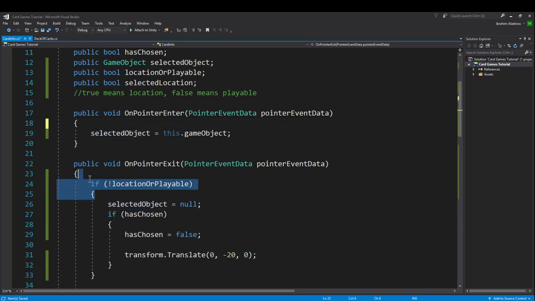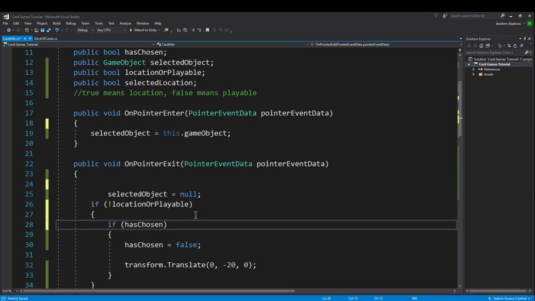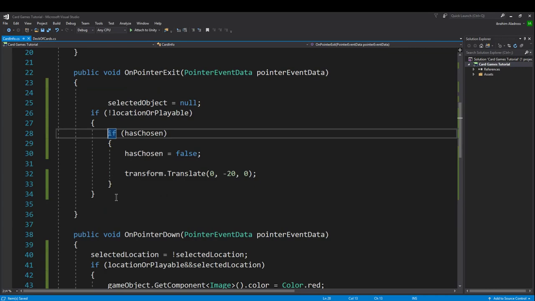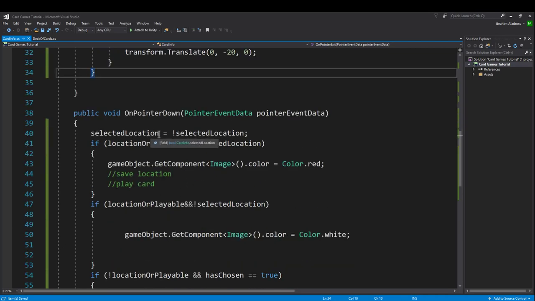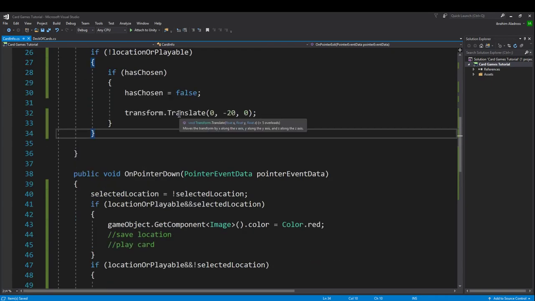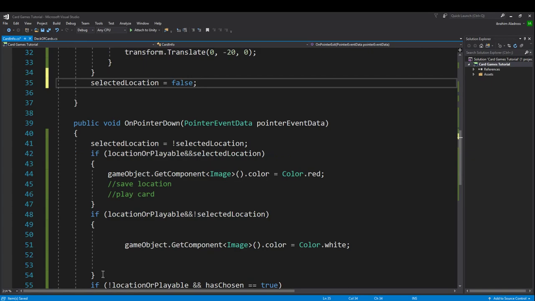So we will Ctrl+C, paste it right here. So we've just enabled the selected object feature for onPointerEnter and onPointerExit. And on onPointerExit, what we want to do is deselect our object. So we're going to say selectedLocation equals false. And we're going to change our color back to white.